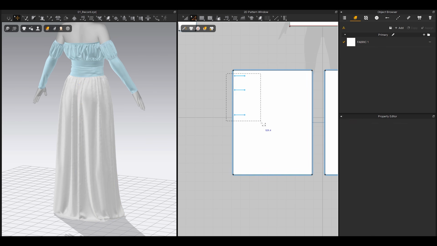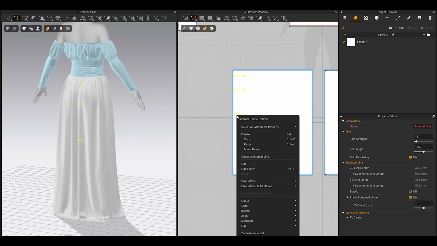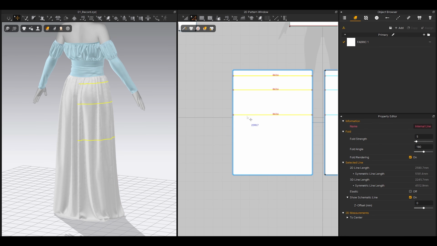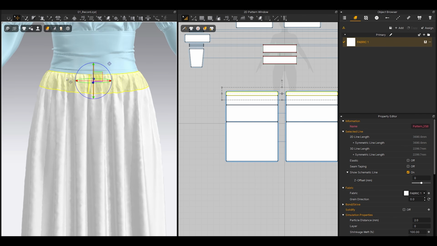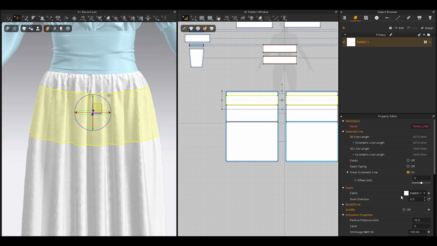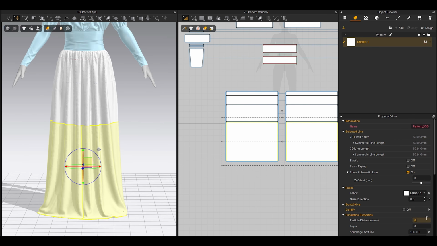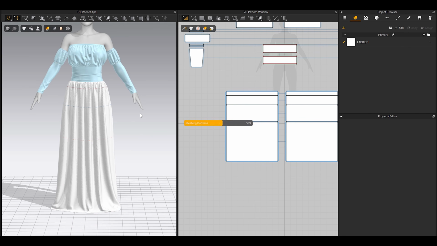So select those lines, right click, extend trim to pattern outline. Select those lines, cut and sew, and then select the top portion and reduce the particle distance quite a lot. I'm setting it at 2 mm. Next piece, maybe 4 mm. Next, maybe 6 mm. And the last, probably 8 mm. You can also simulate using GPU. It's much faster. And simulate and wait a bit.